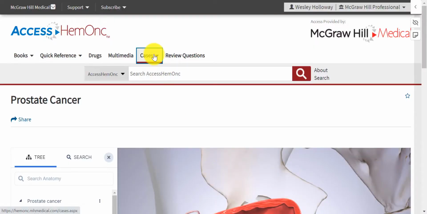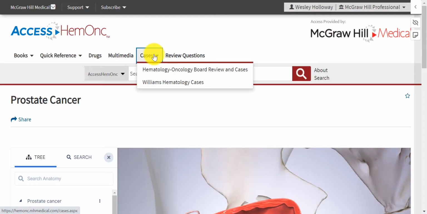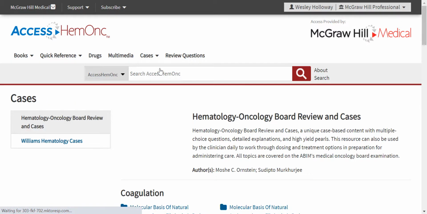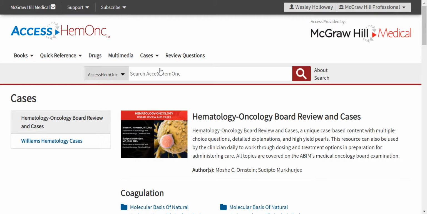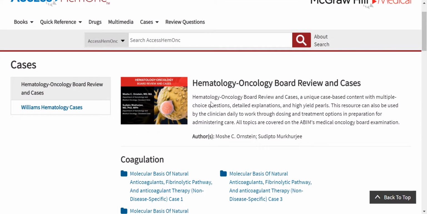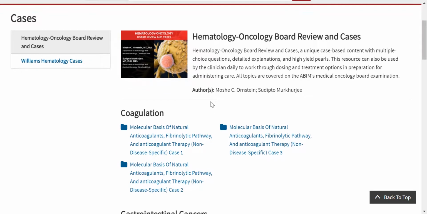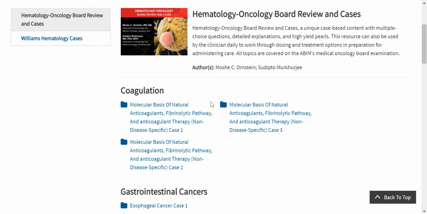Under the Cases tab in AccessHemOnc, users will have access to case-based learning resources based on real-life patient scenarios, including from Hematology Oncology Board Review and Cases and Williams Hematology Cases. The Hematology Oncology Board Review and Cases is a unique case-based content set with multiple choice questions, detailed explanations, and high-yield pearls. This resource can also be used by the clinician to work through dosing and treatment options and preparation for administering care. These cases include answers with detailed explanations.